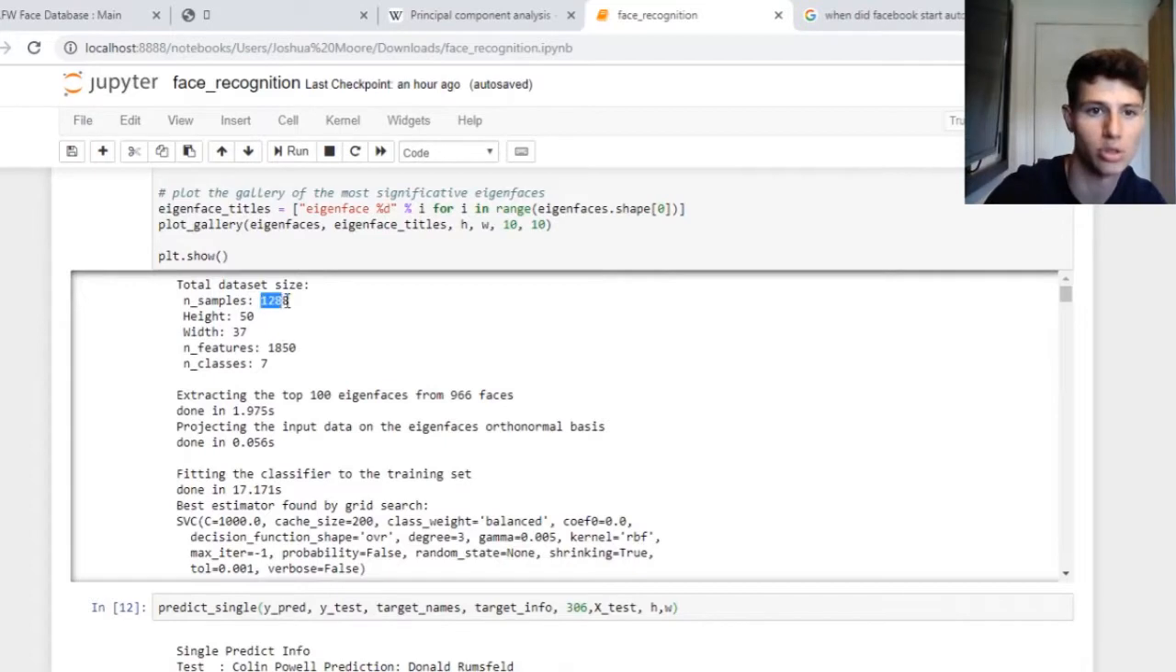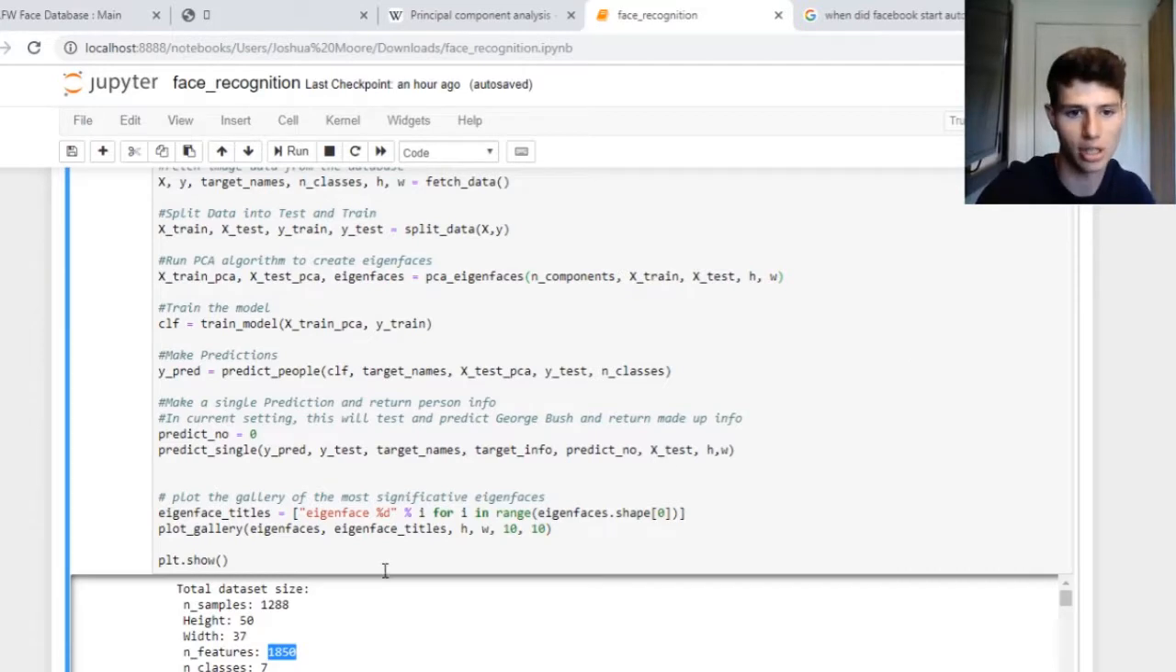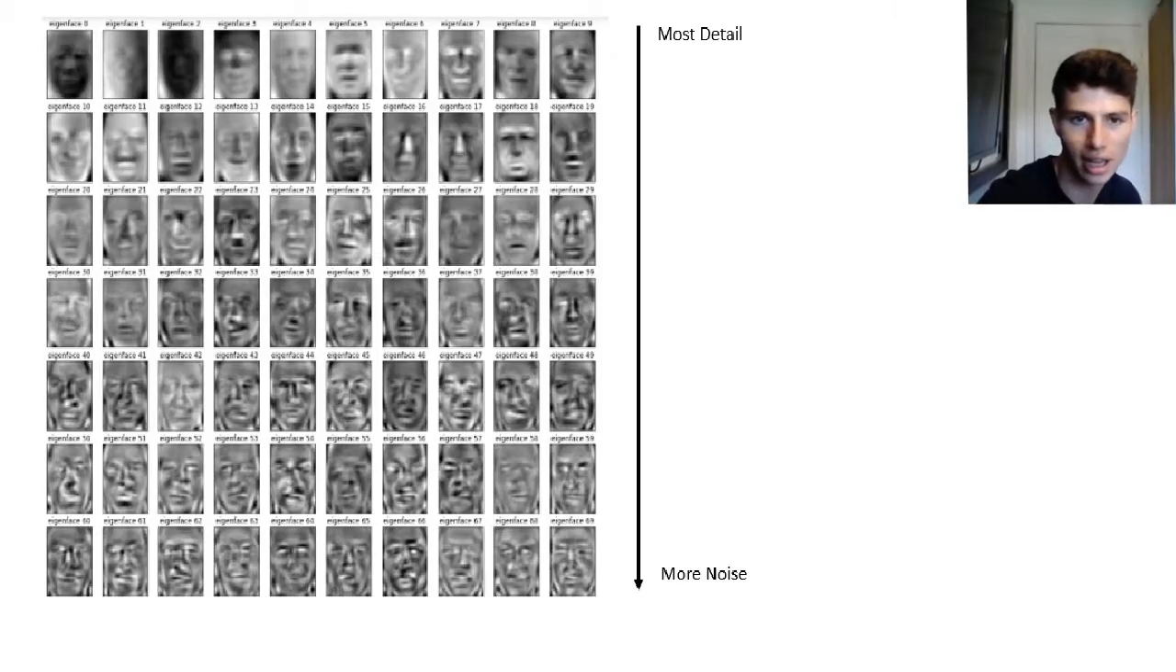All that has done is output how many samples we have. So we're using 1,288 samples, the height and dimensions, features, which is just the amount of pixels we've got, in classes, which is 7. So we're looking at 7 different people. We can't use every pixel as a feature, so we can't actually use this number because there's a lot of noise in the background of these images. So we need to use a PCA algorithm, and this allows us to create eigenfaces. So these are eigenfaces, and it starts from the top left, 0, goes all the way to 99.